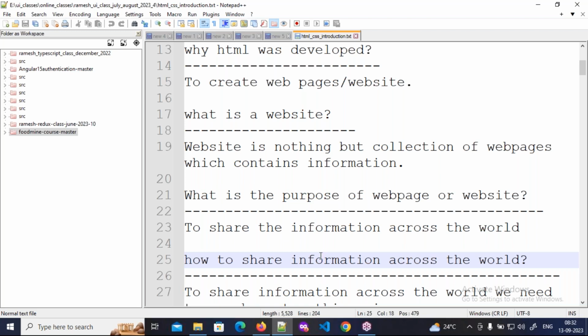So if you want to make that web application available to the entire world, we need to purchase two things in the www. What are those? Domain name and hosting space.